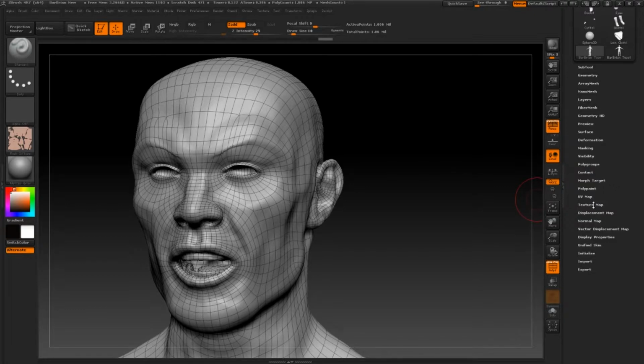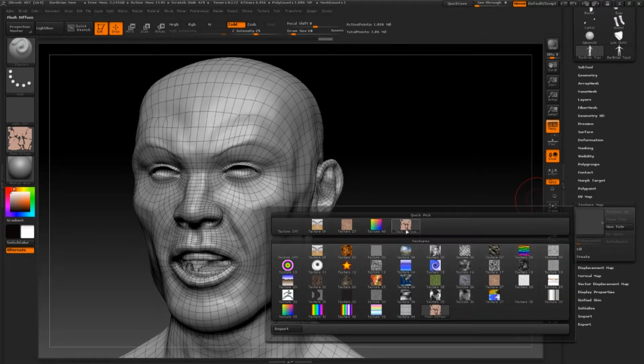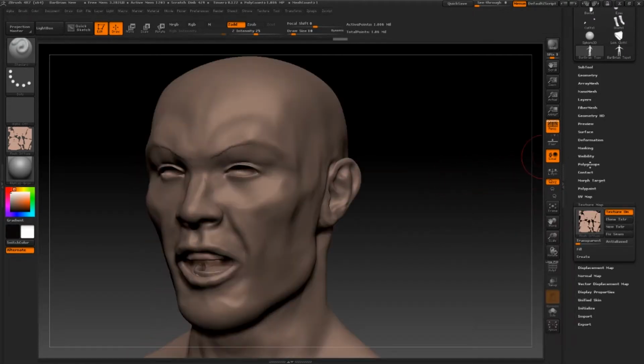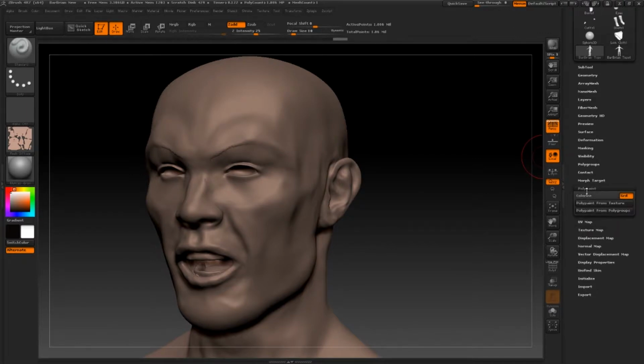Now come down to Texture on this panel. Select your texture and click Texture On. You should now see your texture appear on your model. Mine is a monotone color just for this example. To begin editing this texture, you will need to go to Polypaint and select Polypaint from Texture. Be sure that mRGB mode is on when you do this. If you now switch to RGB mode, you should be able to paint onto your texture.